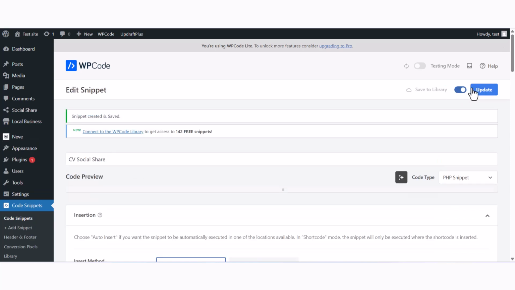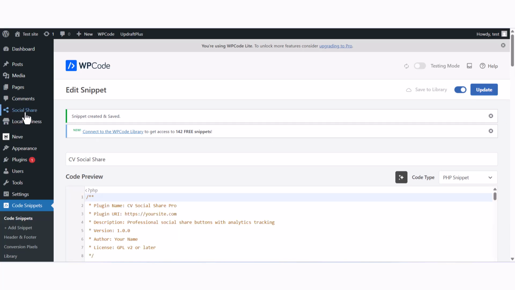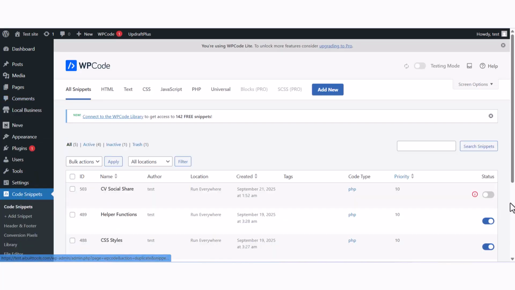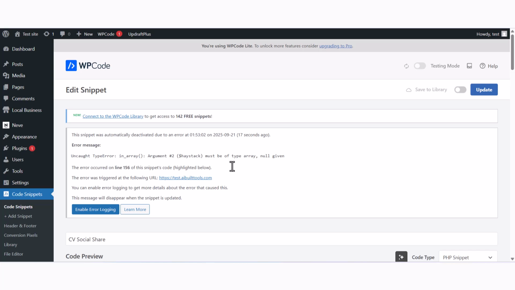Let's see what we got. Let's check our new plugin settings. And there's our new menu item, social share settings. Oops, there's an error. Don't panic. This is normal in real development. This is exactly why I show you the complete process.